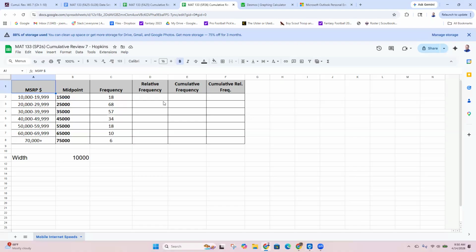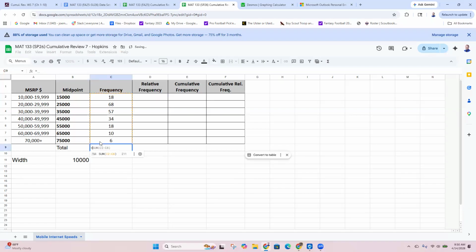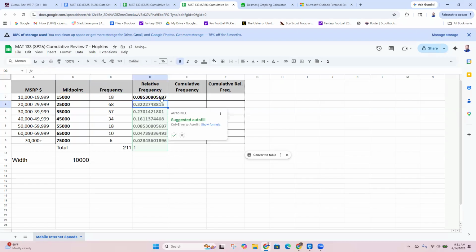All right. Next, we need to do a relative frequency. Relative frequency is frequency divided by total. So I need my total, yes? Total equals sum. We sum up all of these. So 211. So for relative frequency, it's equals, and you click on the frequency, and then you divide by the total, which in this case is 211. And then copy that formula down.